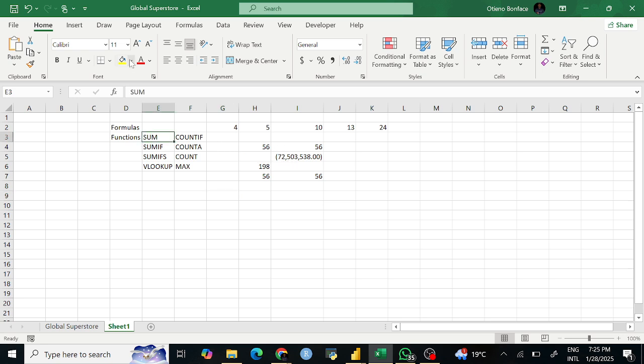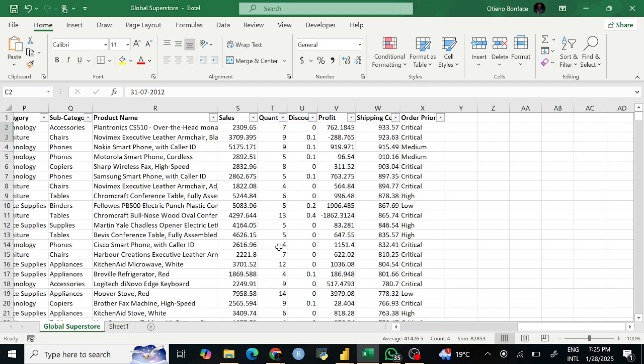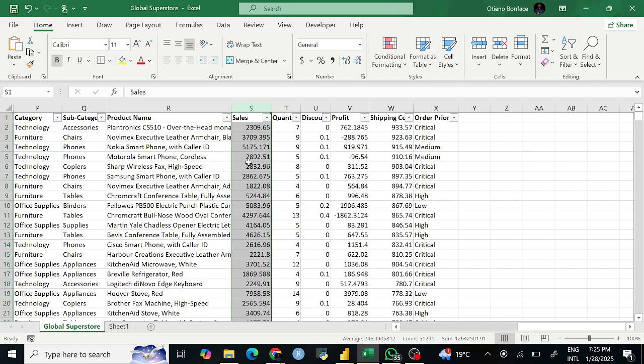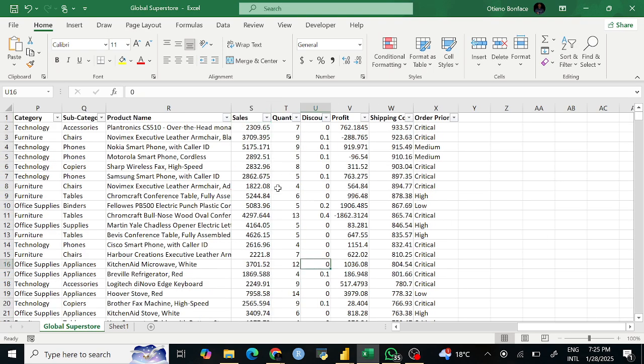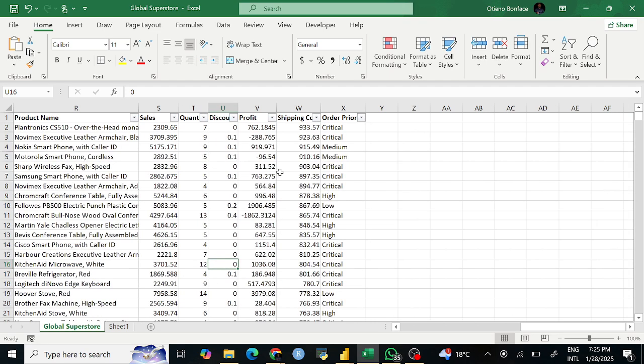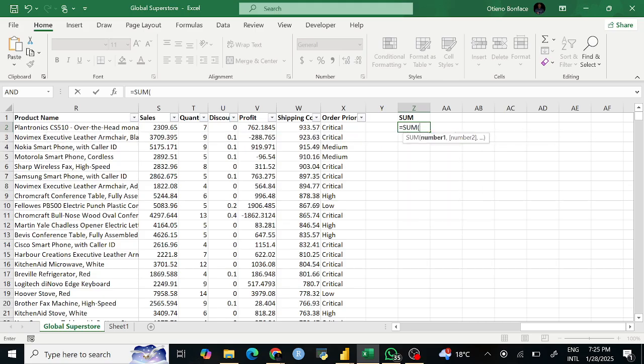So we've looked at the SUM function. We could come back here and ask ourselves, what is the total sales that we made? Below here it does not give a grand total. You can see we don't have a grand total here. So you could ask yourself, what is the total amount of sales that was made? So I want to write that formula, SUM, and say equals SUM.